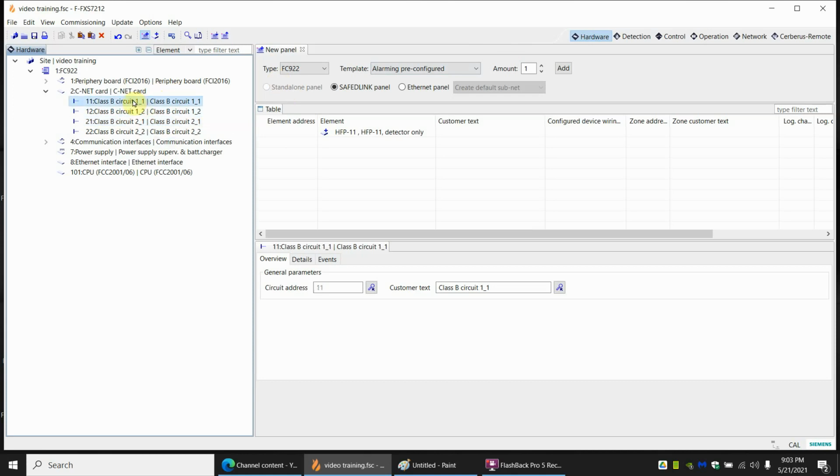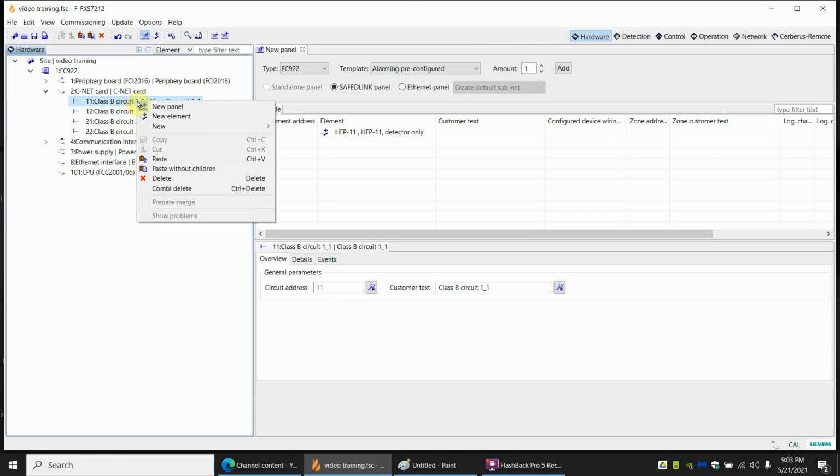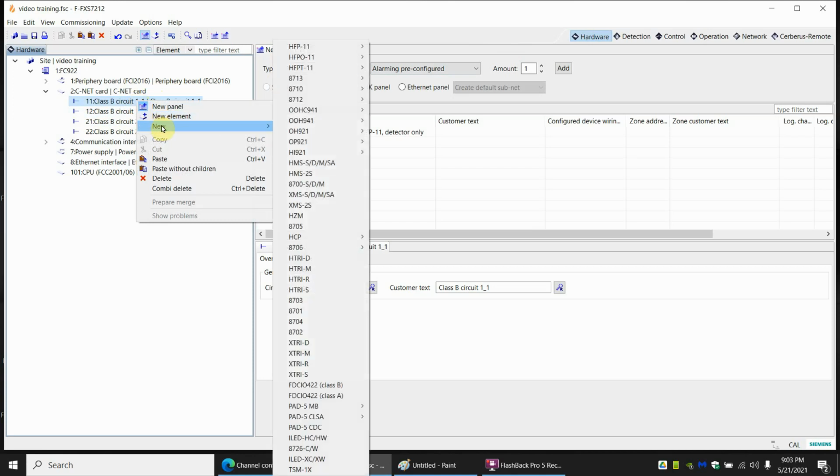So in this case, I'm going to pick circuit 1-1. I'm going to create 3 devices. A smoke, which will be a smoke over the panel. A pull station, which will be the pull station by the panel. And say an H-D for a sprinkler water flow and sprinkler tamper by the panel. So let's add these 3 devices.